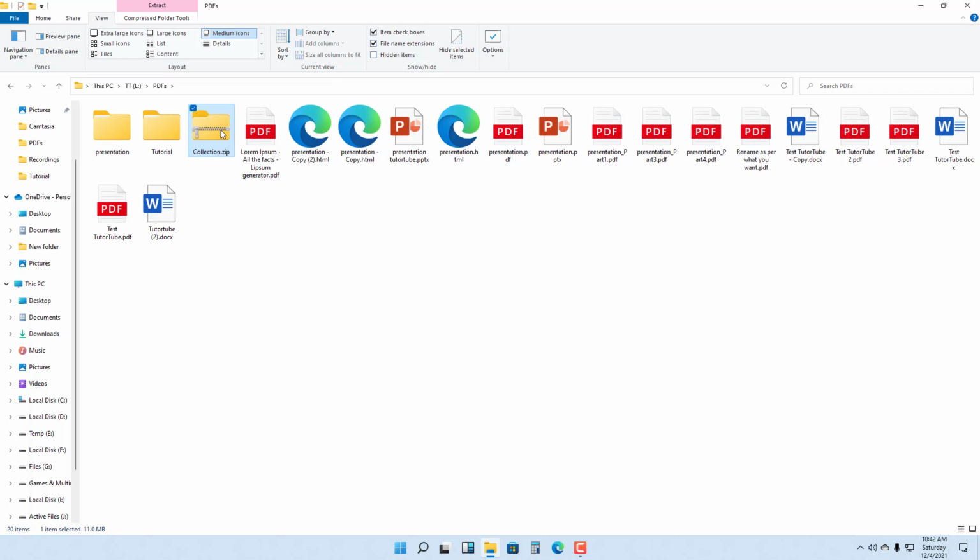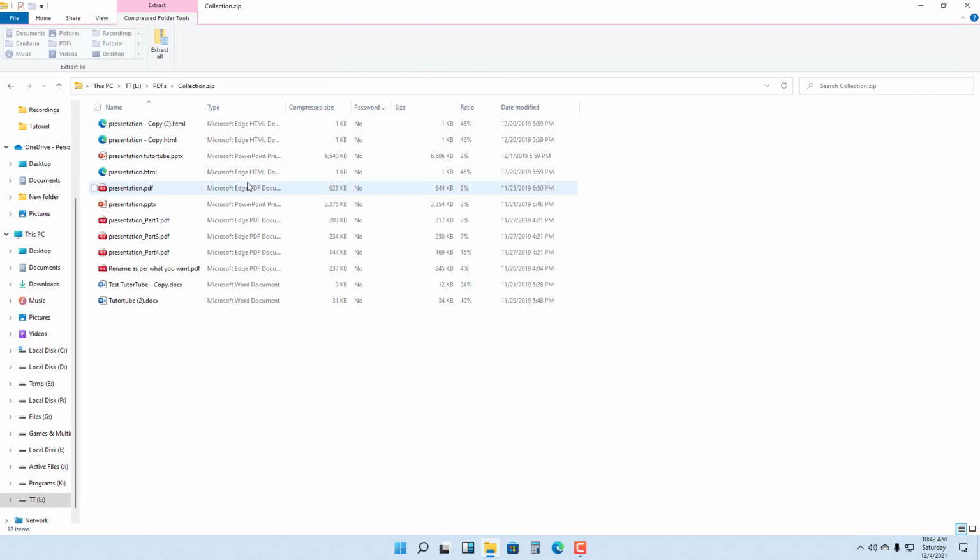So if I were to double click, you can see that it opens up the file as usual right here. You can make edits right here, but it is highly suggested not to make edits directly to the zip file. The zip file is actually a compressed file, so first of all, you have to extract the file so that the file is usable.